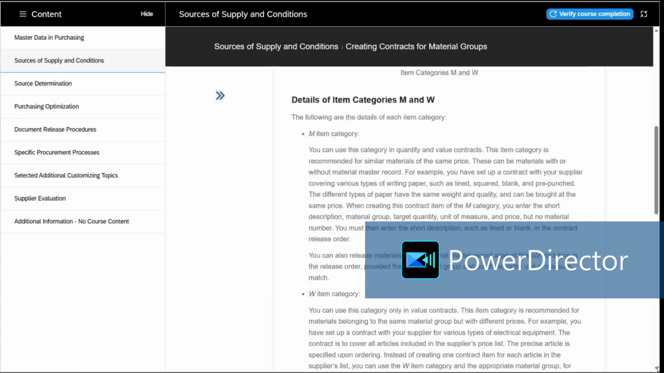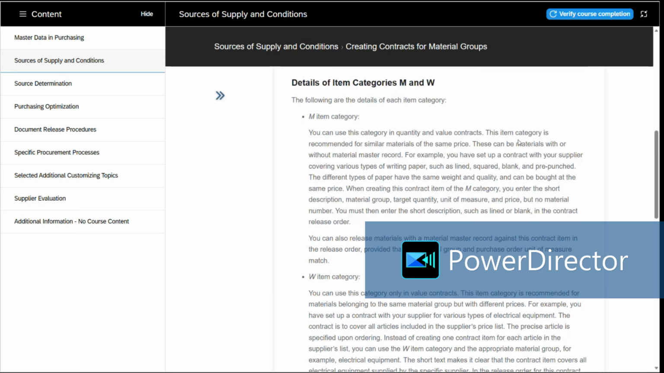So the same item category, this is material unknown. Here we can see an example of items which have the same price but different criteria within the same material. They will be used as item category M. For those, as we have seen, we can maintain the short text, material group, target quantity, unit of measure and the price.